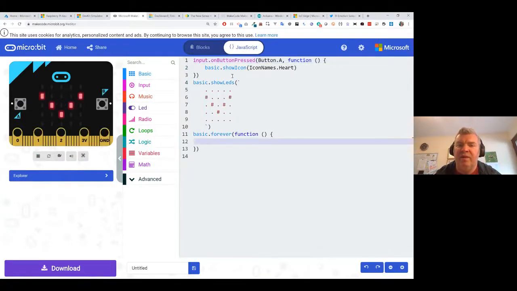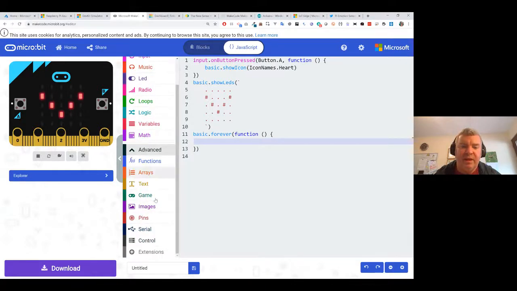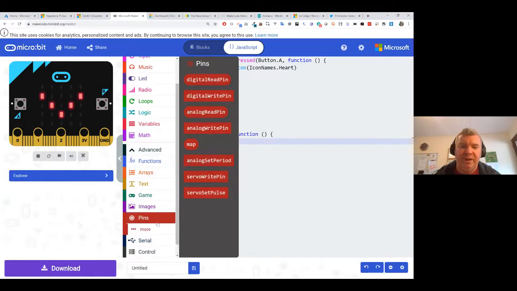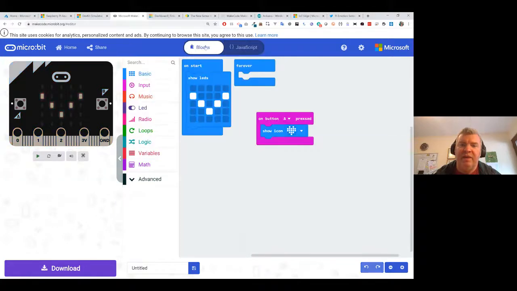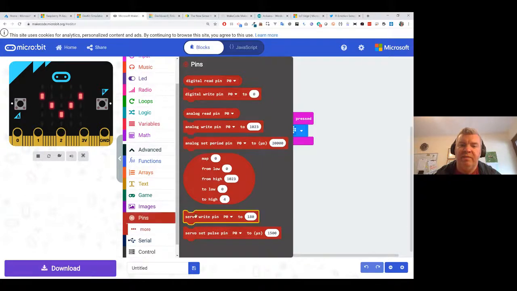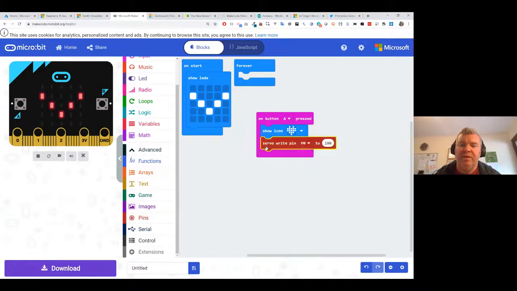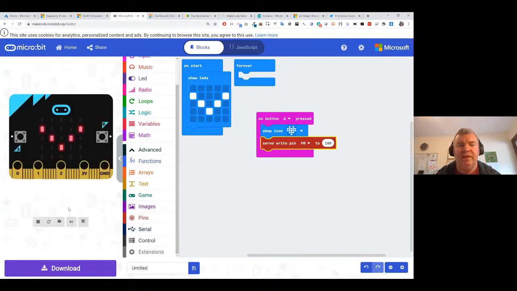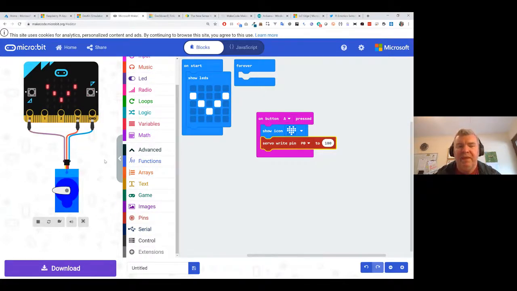And that's just converting that code in blocks there to JavaScript, and you can live in this JavaScript world if you like. You can have multiple of these on there, or you can control, if I go to the pins bit here, things like servos down here, servo right pin. It's easier to do that sort of stuff in the blocks, to be fair, if you're just getting started with it. So you can write a pin. As soon as you do that block on there, then underneath we get a little servo.